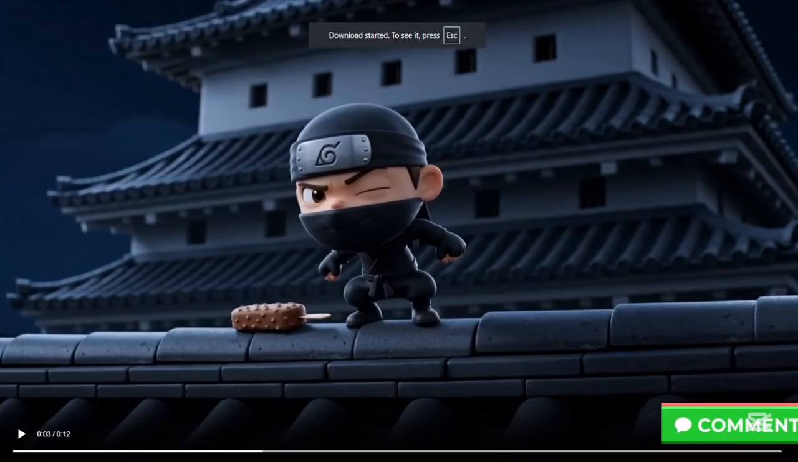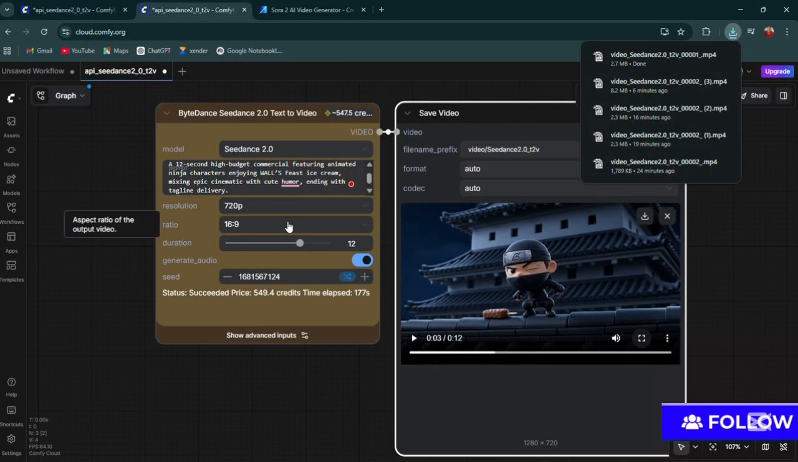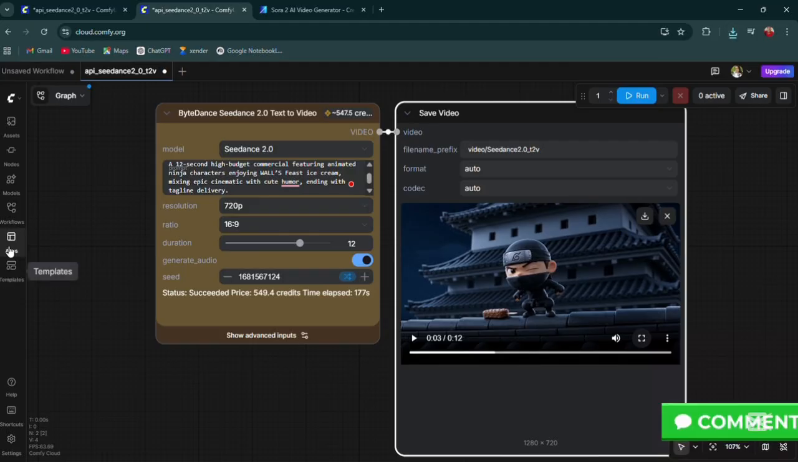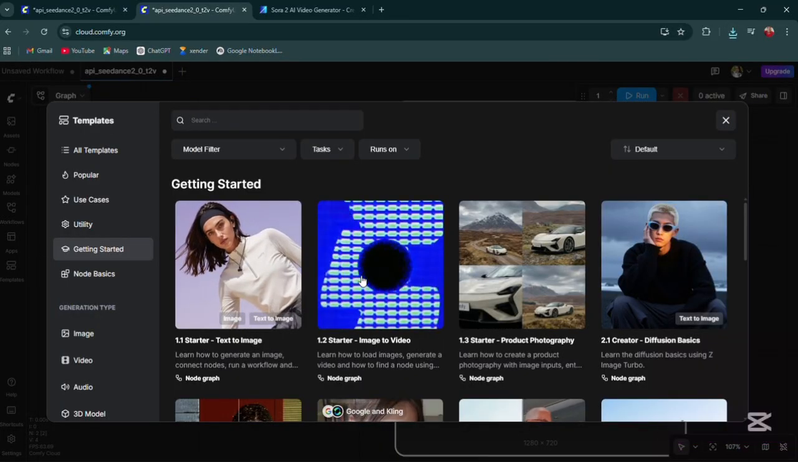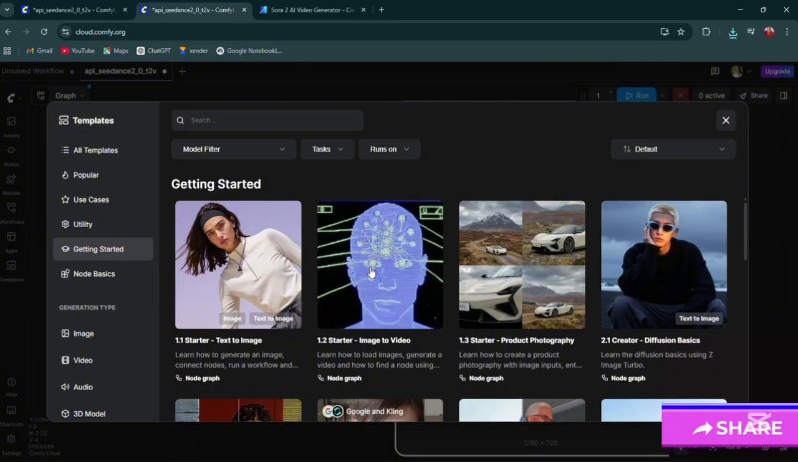All right guys, so let me know what you think about this AI tool. You can actually try to use the image to video feature. Maybe in my next video we will be trying that out together, but I don't want this video to be very long. So this is the image to video feature.